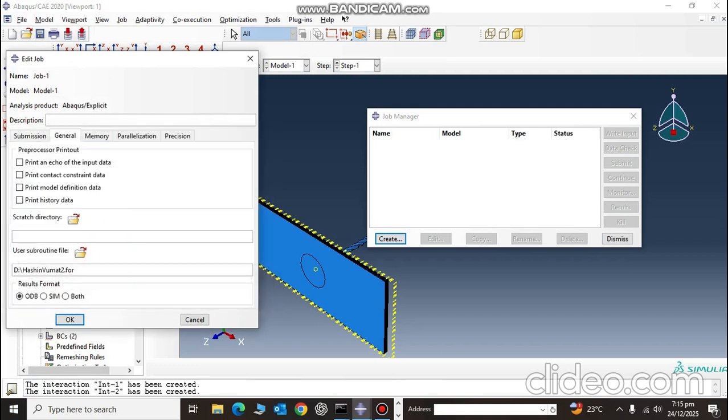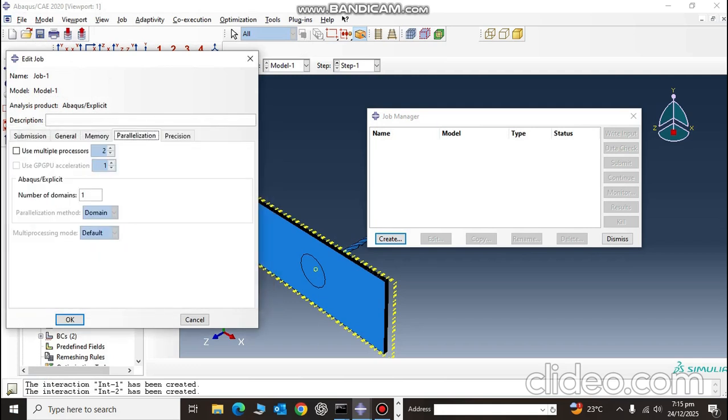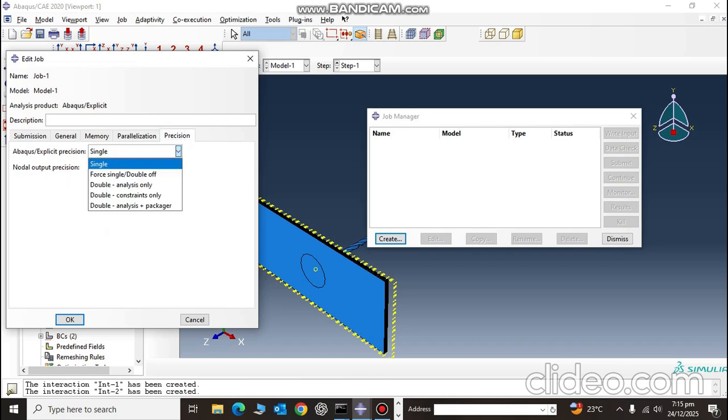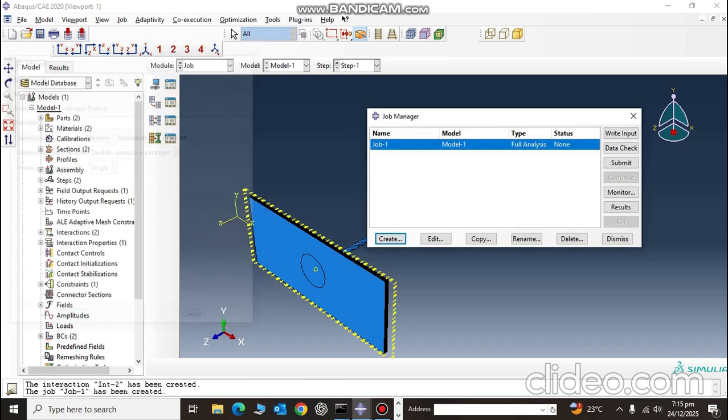So let's say that is your VUMAT memory. We will use the multiple processors. The more processors you engage, the faster will be your computation. Okay, so it is one of the things that you need to make note of, is that always use double analysis plus packager, because single precision does not give a good result, increasing the increment. That's why. Okay, then we need to submit it.